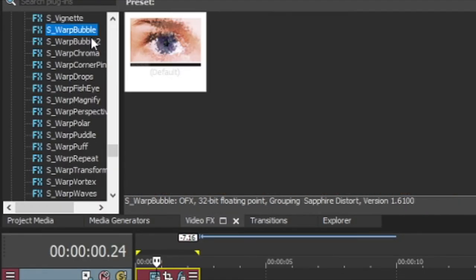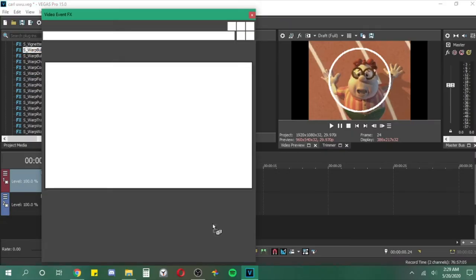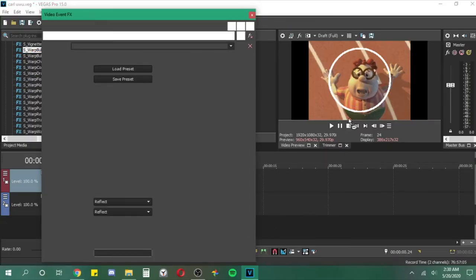The next thing they did is that they have this thing called S_warp bubble. So there's warp bubble and warp bubble 2. I'm just gonna use warp bubble because that's what they use, and I don't know if they'll look any different as warp bubble 2. So they put that over the clip, obviously. Look at how nice he looks, so cute.